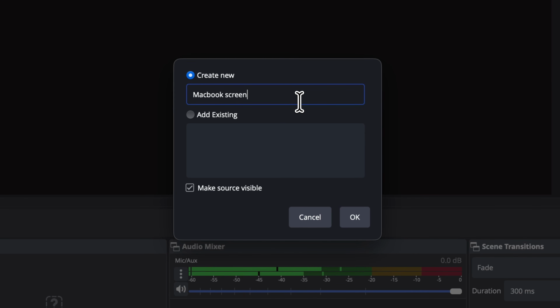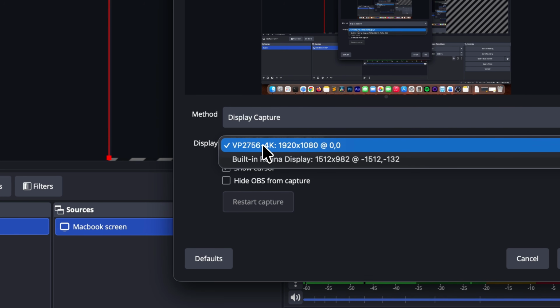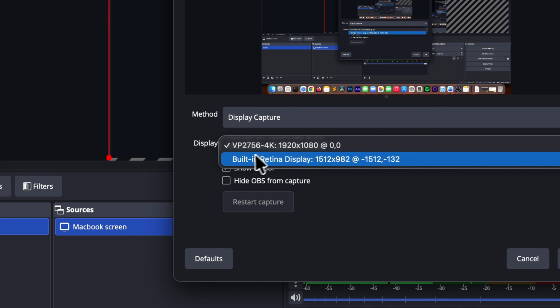Name it whatever you like and click OK. If you have multiple monitors, select the specific display here. Each option shows its current resolution.